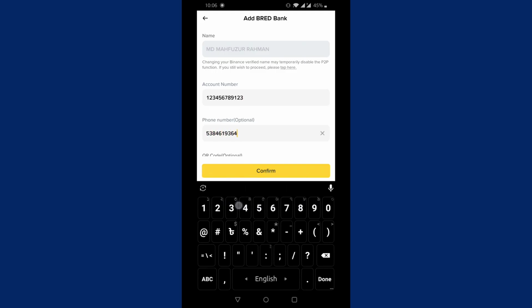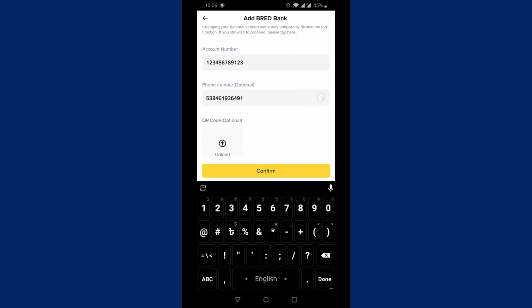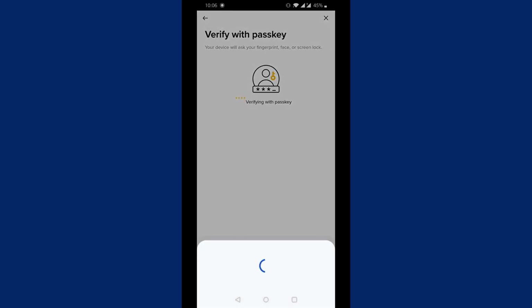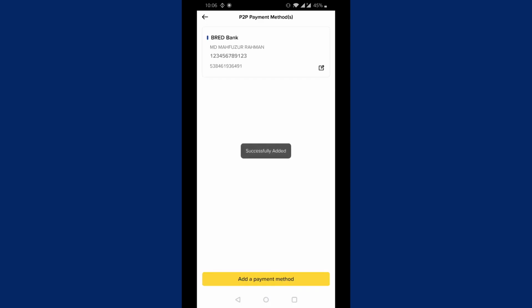Once you've completed the verification process, confirm that your bank account has been successfully added. You can do this by checking the list of saved payment methods. Your bank account should now appear there, indicating that it is linked and ready for supported deposits or withdrawals.